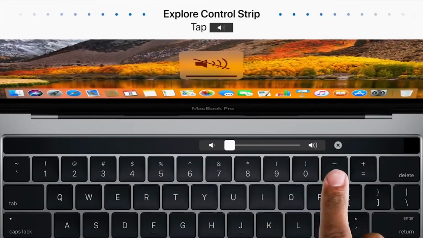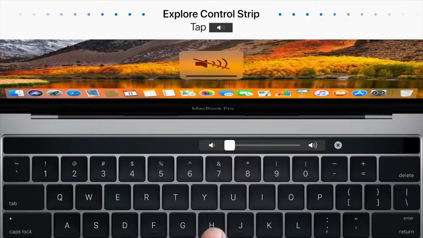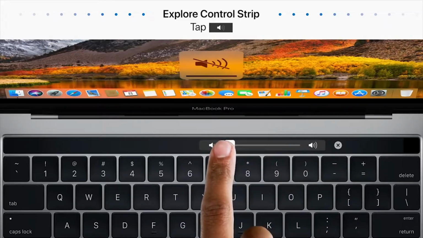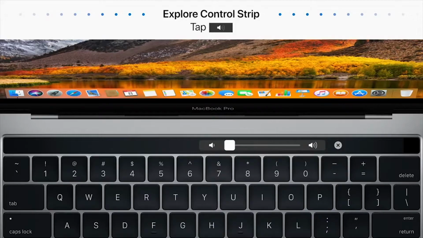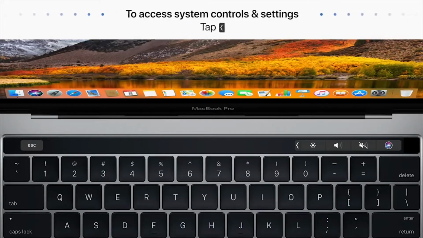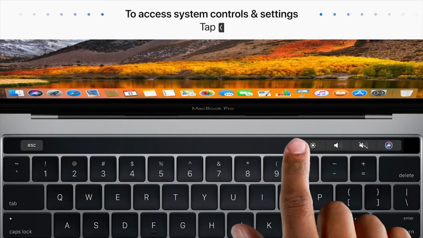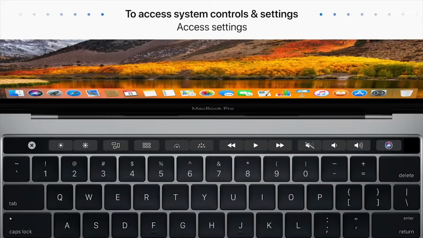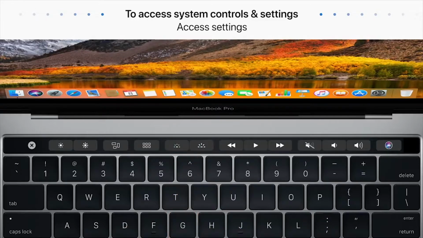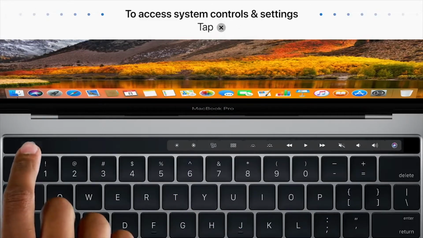You can tap the volume or brightness icons and then move the slider left or right to control the setting, or just drag the slider to adjust. When you're done, tap anywhere outside the slider to go back to the control strip, or wait a few seconds for the slider to disappear automatically. To see more controls, tap the arrow to expand the control strip. Now you can control media playback and keyboard brightness. When you're done, tap the X on the left side of the touch bar.